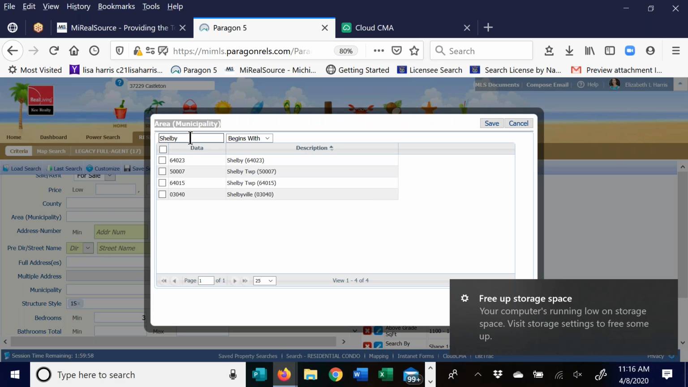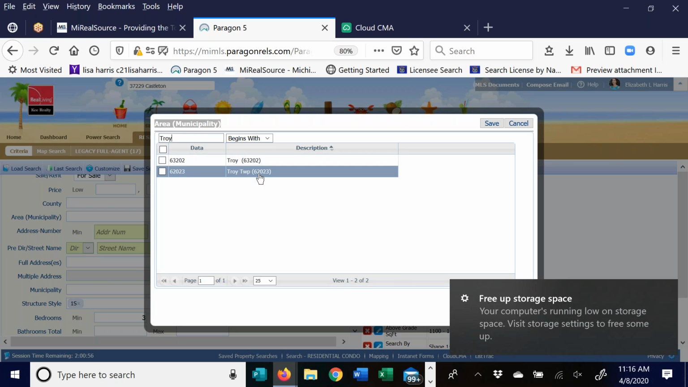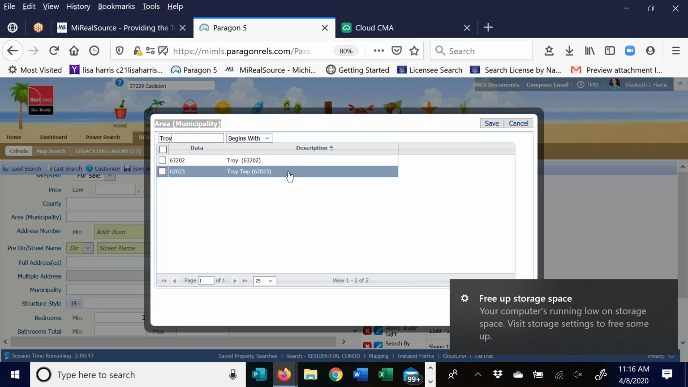So if there are multiple Troys, for example, they're not going to have the same 3 digits at the end, and there's a different county code in the beginning. So here's Troy, this is Oakland County, 62, I'm not sure which county that is, but there's a Troy Township out there. But you can see the numbers are completely different. This one's 202, this one's 023.